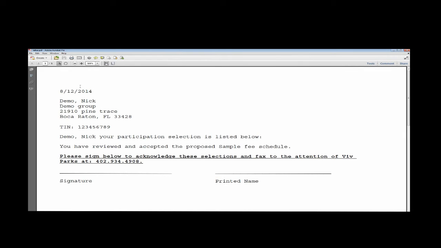You'll see on this letter at the top, it's got the date, it's got your name, it's going to have your practice information in here, and your tax identification number. Then it's going to say you reviewed and accepted the proposed sample fee schedule. You're going to print it, sign it, print your name, and you're going to fax it to this number right here. Once Secure Care receives this fax, they can notify the carrier that you are a participating provider and you will now have access to the fee schedule that you reviewed.